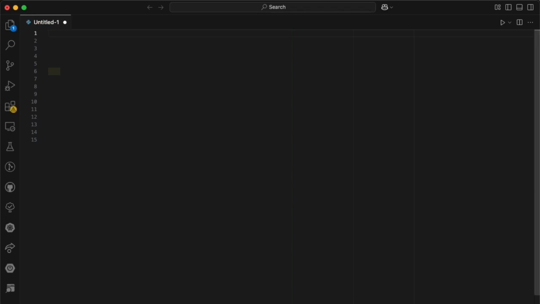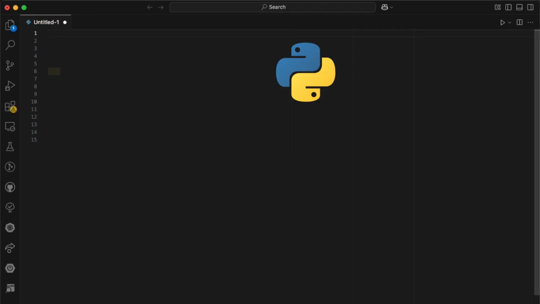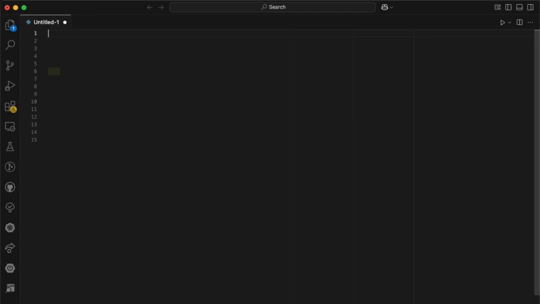Now, let's start peeling back all the layers of web scraping. Before we get started, we're going to use these lines of code to install our libraries so we can continue. The libraries we're going to use now are Requests and BeautifulSoup. After that, we will want to start our environment. So use these few lines of code to start your environment on Mac, Linux, and Windows.